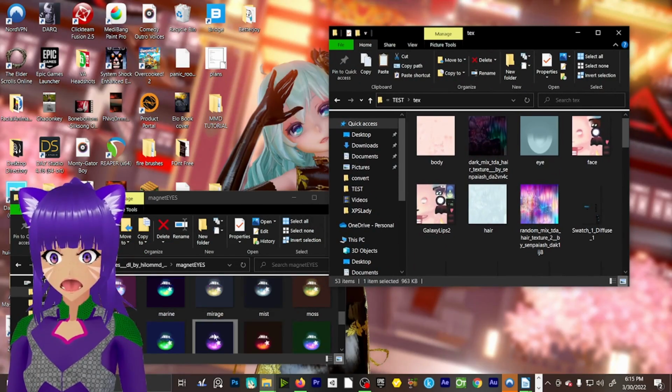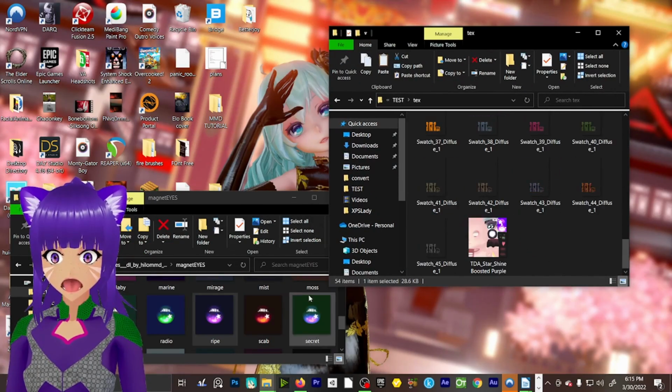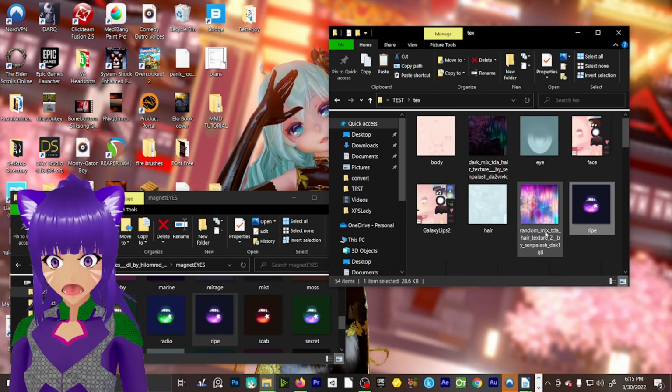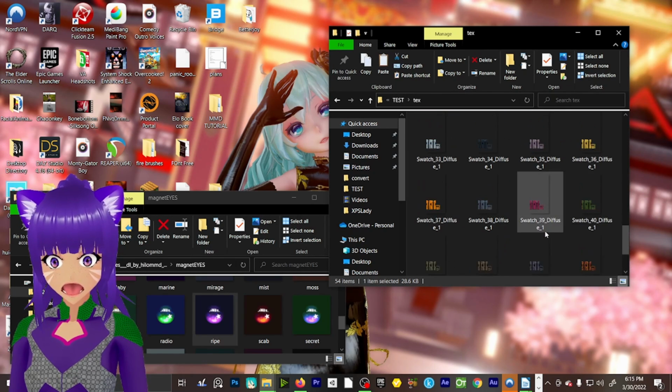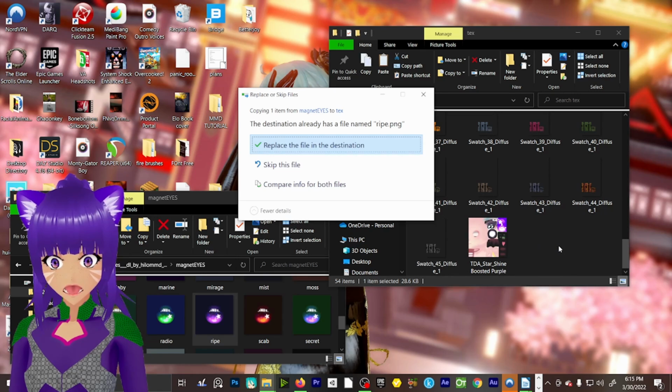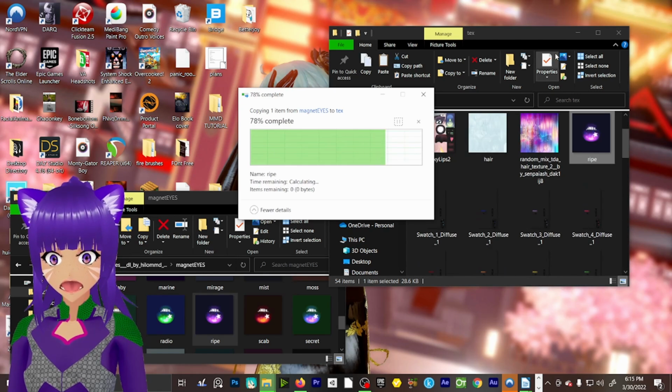Okay, well, I had the texture folder open. Just drop this purple eye right in there. It's probably in here. Oh, okay, it's in here. Alright.